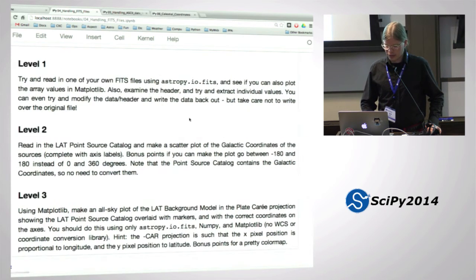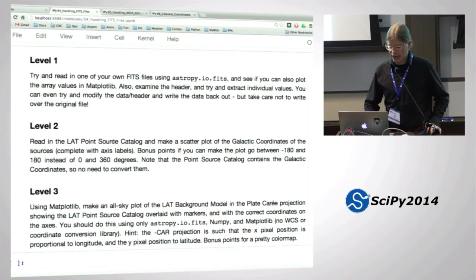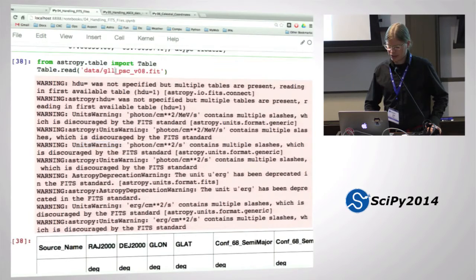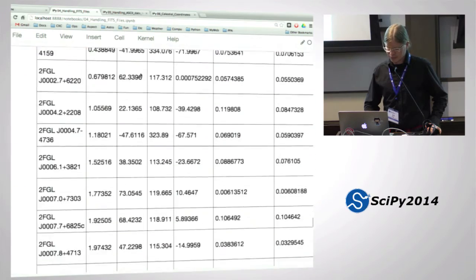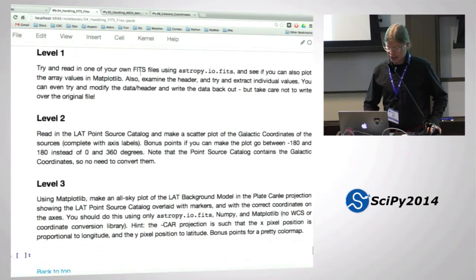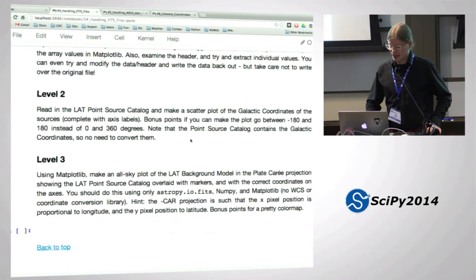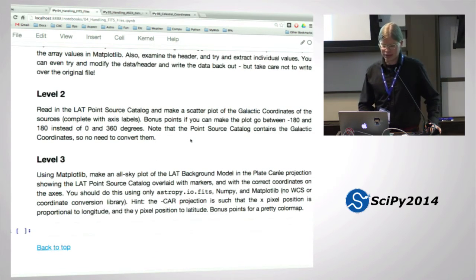The second is to read in that LAT point source catalog. That was that last table file I opened above, this GLL_PSC v8 in your data directory. So read that in, make a scatter plot of the galactic coordinates of the sources, complete with axis labels, and bonus points if you can make the plot go between minus 180 degrees and 180 instead of 0 to 360. Note that the point source catalog contains the galactic coordinates, so there's no need to do the conversions.